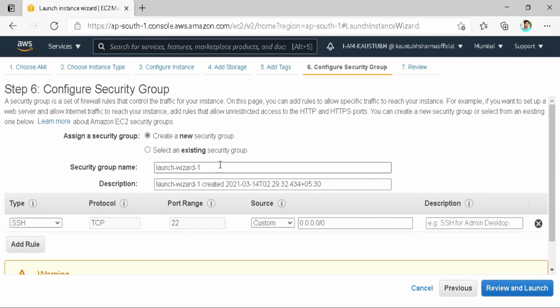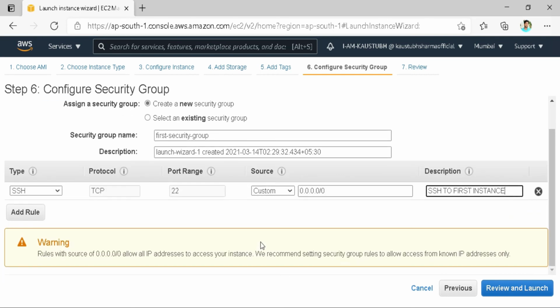We don't have any security group right now, so let me create a new security group. Let me change the security group name to first security group. In this security group, we allow SSH on port 22 from every IP. So we put 0.0.0.0/0, which is already there, and put the description as SSH to first instance. It says a rule with the source of 0.0.0.0/0 allows all IP addresses to access your instance, but we want this only. Now click on review and launch.